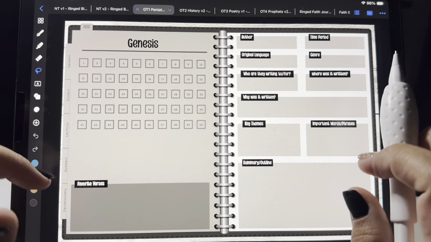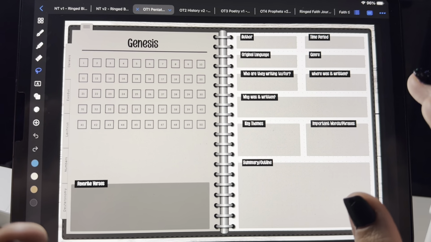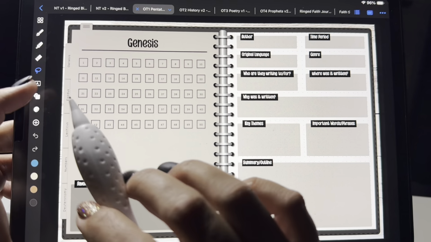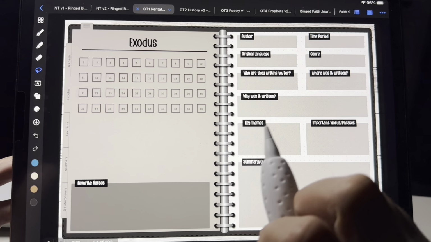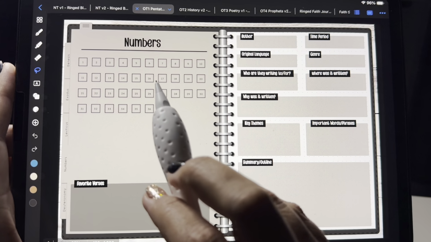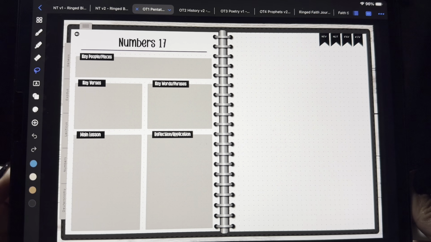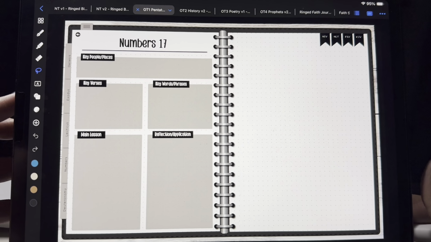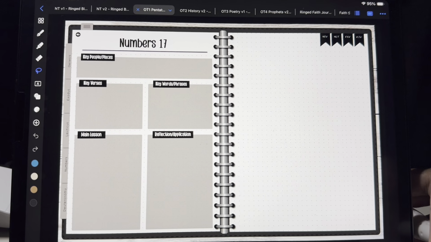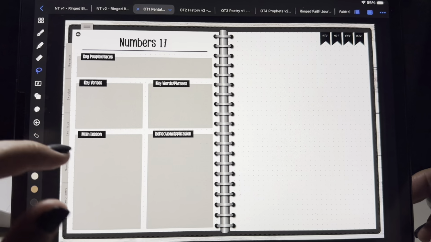Okay, so instead of having an actual table of contents like the old version had, I brought them all out into tabs. Whenever you click on any of these tabs, it'll take you straight over to that book. All of these are linked, so then it'll take you to the chapter. This is version 1, where it'll have one blank dotted page, and on this side it'll have the key people, places, key verses, keywords or phrases, main lesson, and reflection application.